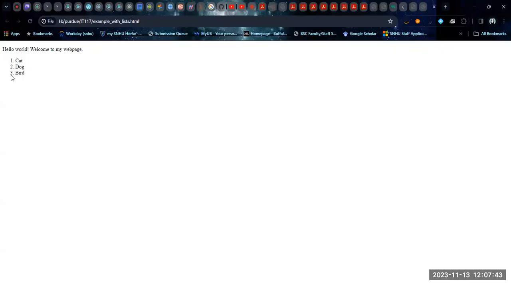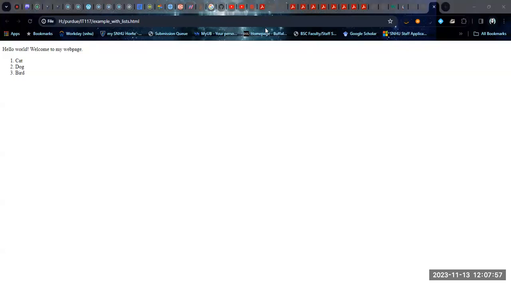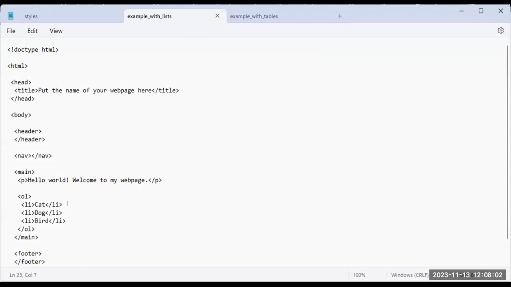So one important thing to keep in mind when you're doing your list types is that, particularly with the ordered list, you do not type the 1, 2, 3. That will be taken care of by the HTML. So let's go back to our code. Now we can also change the style of our list, so either change the bullet type or change the numbering type. So let's make a copy so we can look at both of them at the same time.